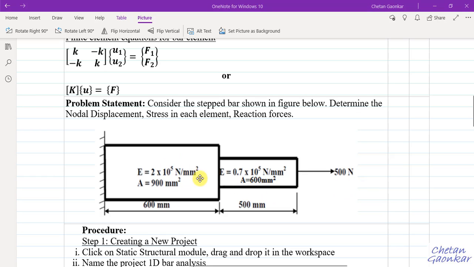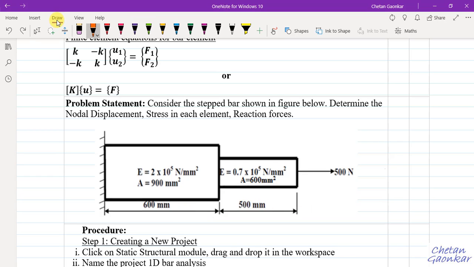All right, all other material properties, areas, lengths are given to us. We can very easily analyze this kind of problem with 1D approximation or one dimensional approximation. The reason is, its length or its dimension in the longitudinal direction is very large compared to its dimensions in the lateral direction. Also, we need to only determine the nodal displacement, which will again be in this direction. We need to determine the stresses in each element, and also we need to find the reaction force, which will again be in this direction.